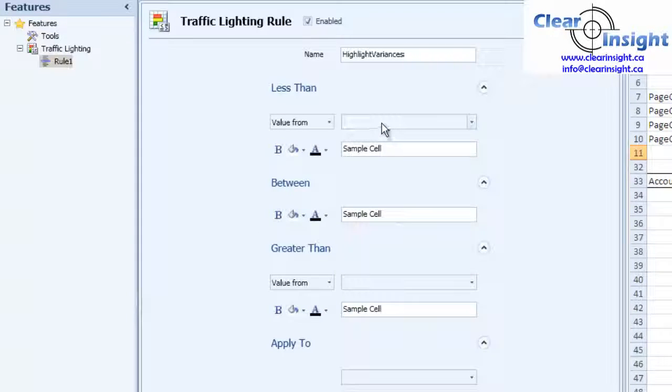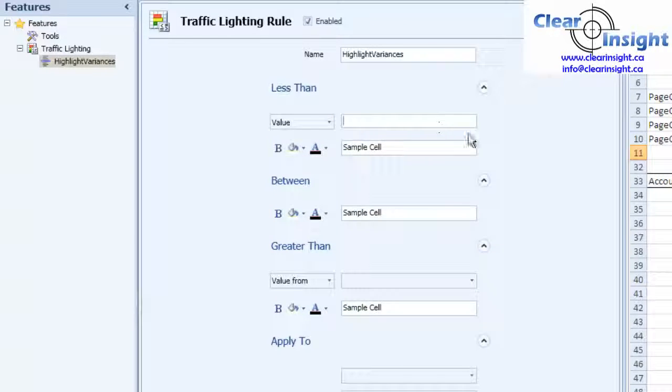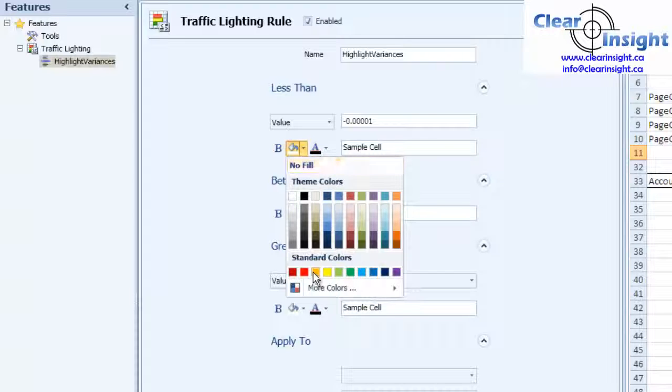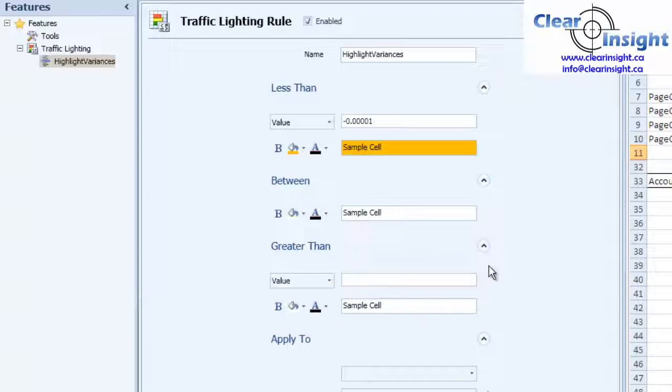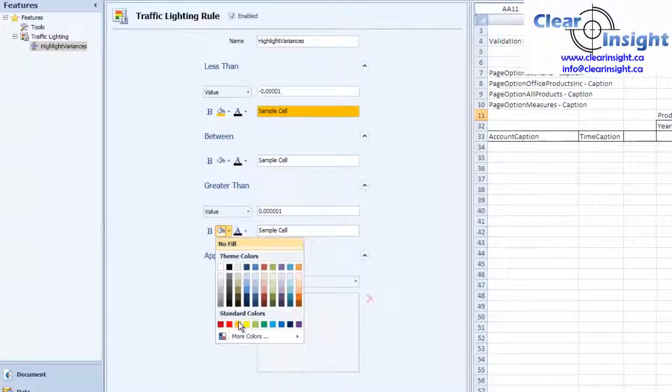So if it's less than, and you can choose a value from, so I could choose a cell, but in this case I'm just going to hard code a value in here. If it's less than negative 0.00001, then I want the cell to show up with a fill of, let's say, that color. Between will be fine, but if the variance is greater than that, then let's say we want to show up a fill of the same color.